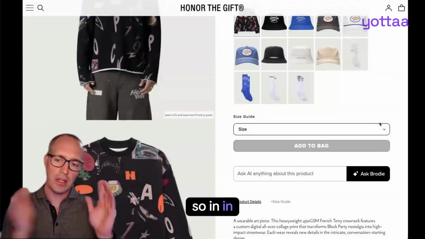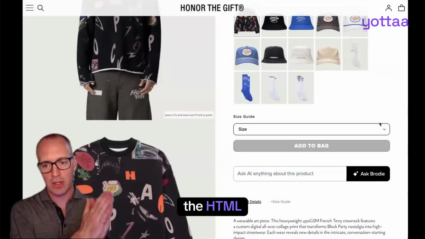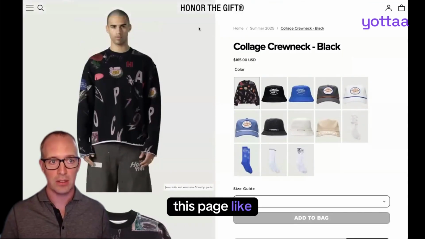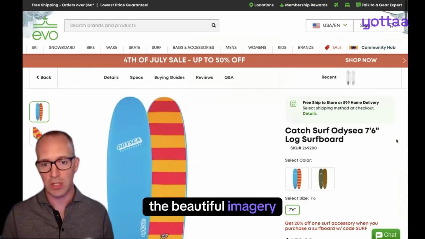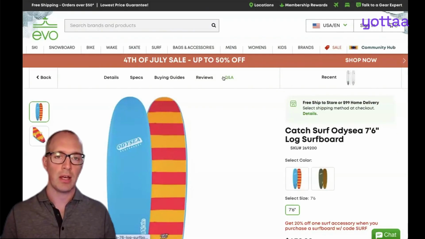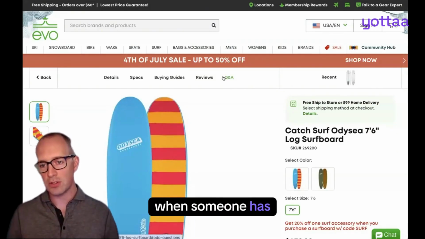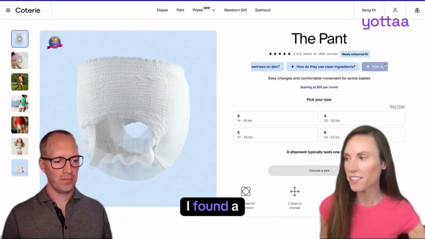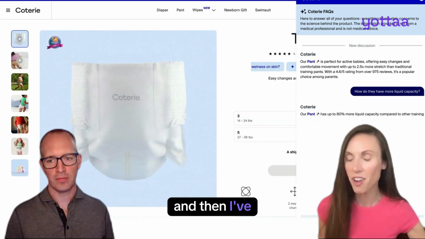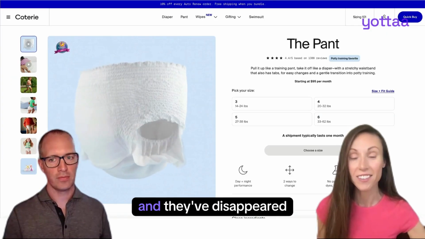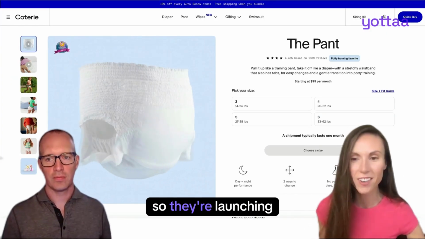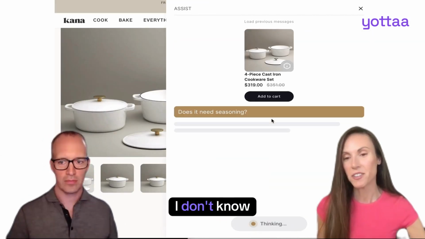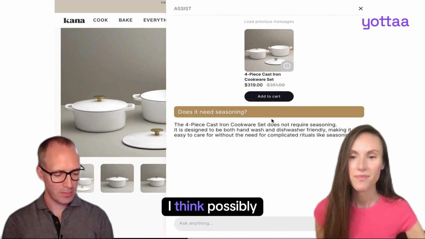So in a sense, let's not block the HTML. Let's not prevent the page from building the main reason we've landed on this page, like the SKU selection, the beautiful imagery and the pricing and the name, and load it when someone has shown some intent that they're going to interact with it. Yeah, so what's super interesting is I found a lot in the wild that were doing this, and then I've gone back to check, and they've disappeared. So they're launching, they're dropping. Maybe they lost an A/B test. I don't know. I think possibly.